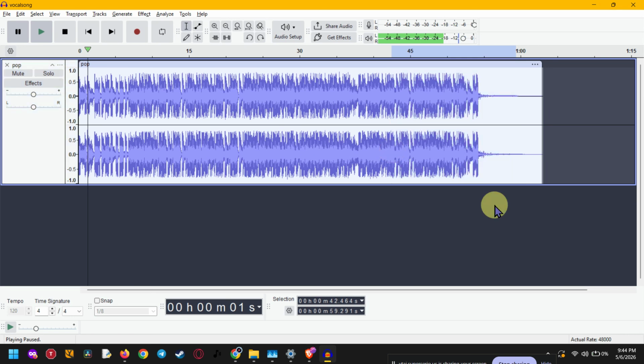So to quickly recap, use Change Tempo if you want to slow audio down and keep the pitch the same. Use Change Speed and Pitch if you want the pitch to drop with the speed, and use Play at Speed if you only want a temporary slower preview while editing. Each tool has a different purpose, so choosing the right one depends on the sound you are trying to create.